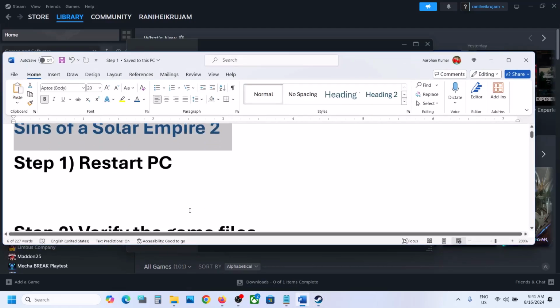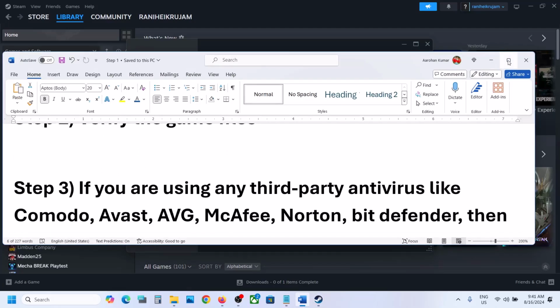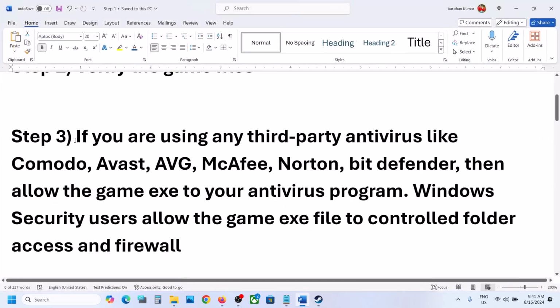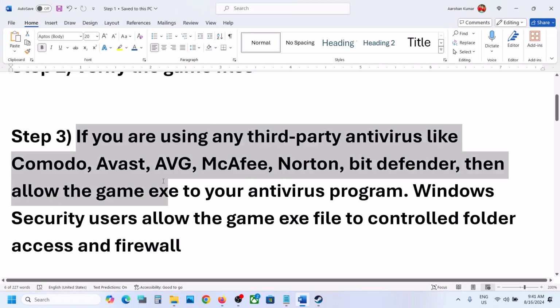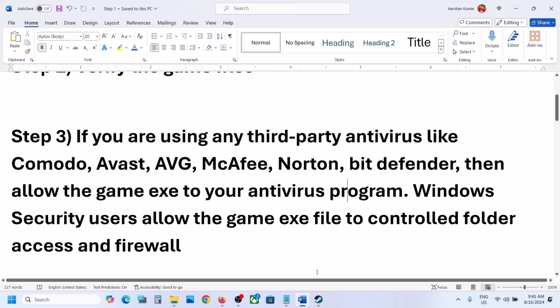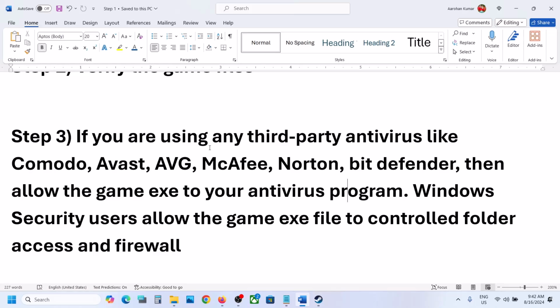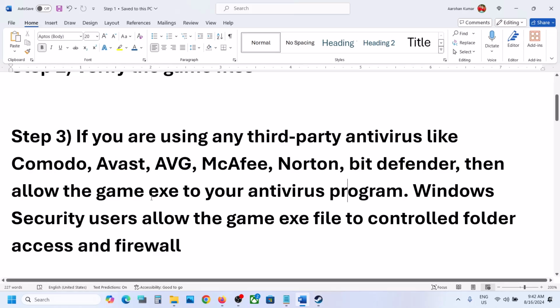Now the next step is, if you're using any third-party antivirus, like Avast, Norton, Bitdefender, McAfee, whichever antivirus program you have, allow the game exe file in your antivirus program. For this, go to your antivirus program, select the game exe file and add it to the exception list. Now I don't have a third-party antivirus, but I'm using Windows Security.